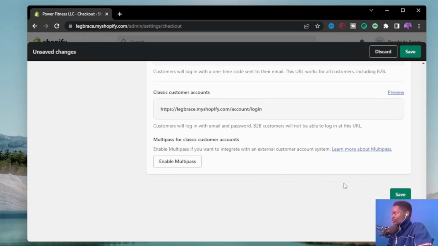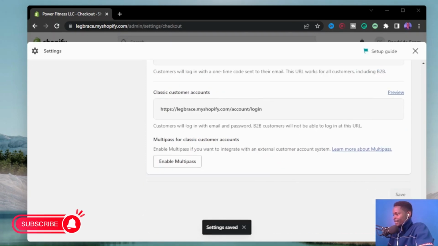So the next thing to do is to just click save, and that's it.